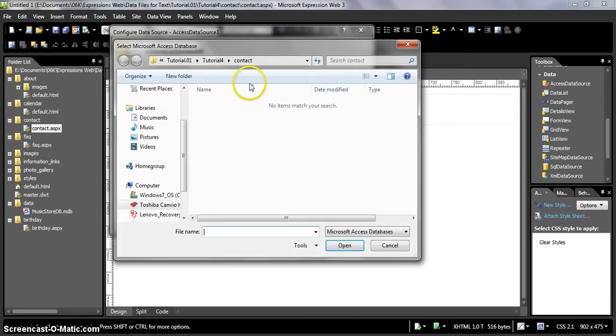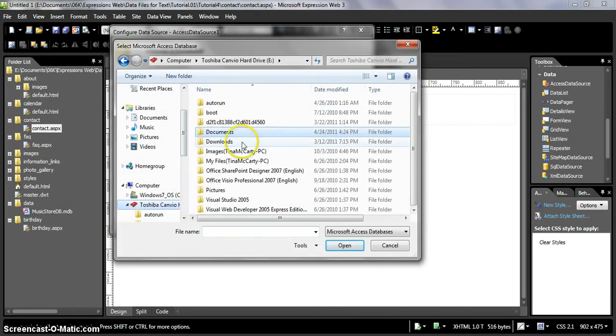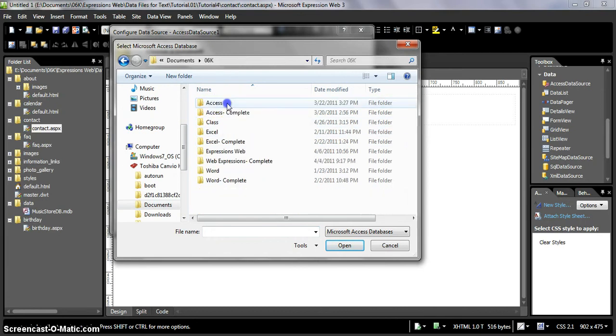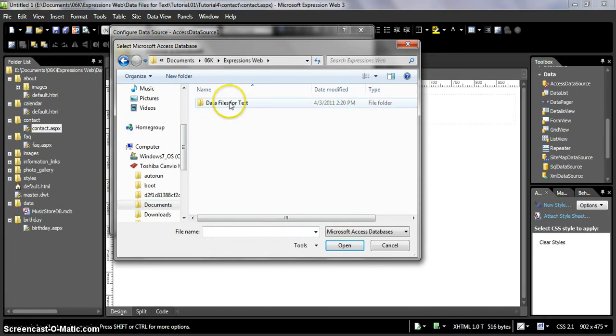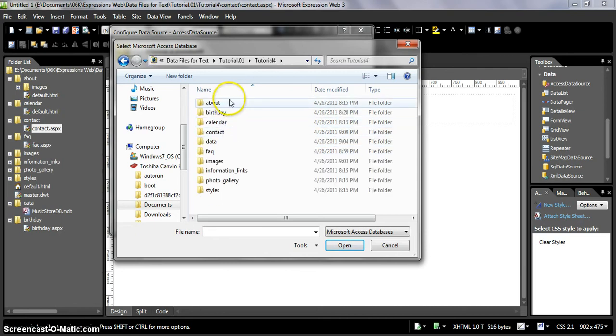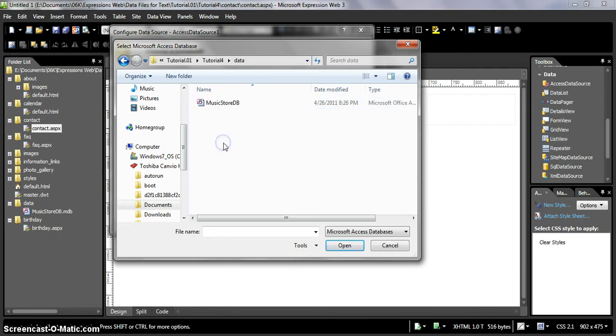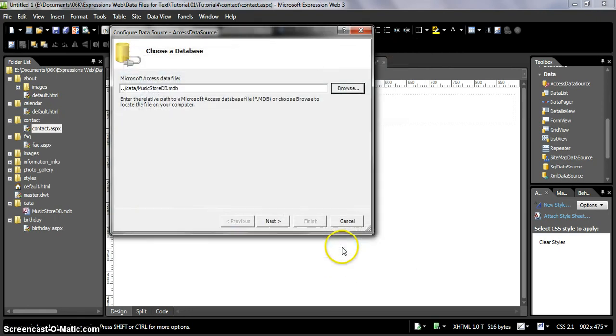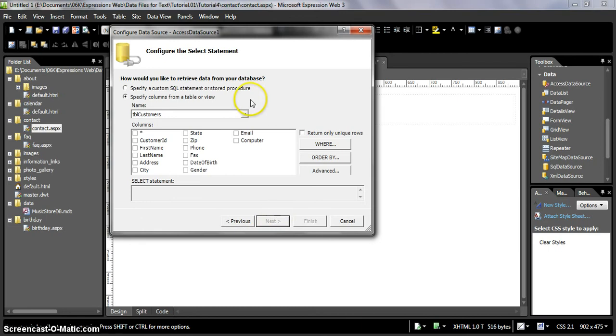And we're going to browse into wherever you are keeping your files. Mine are buried under Expressions Web Files, which is under Tutorial 4, under Data, and you want this database, Music Store DB. Click Open, and that'll appear here. Click Next. And for this specific query statement, you want to utilize the fields that are in the questions table.